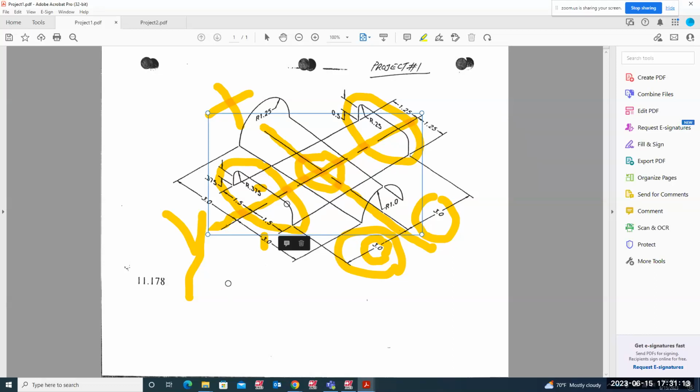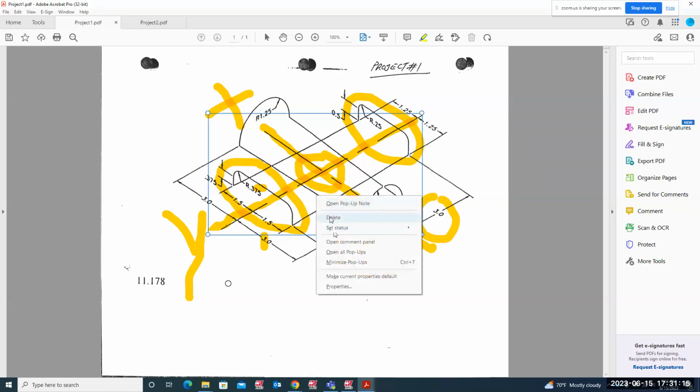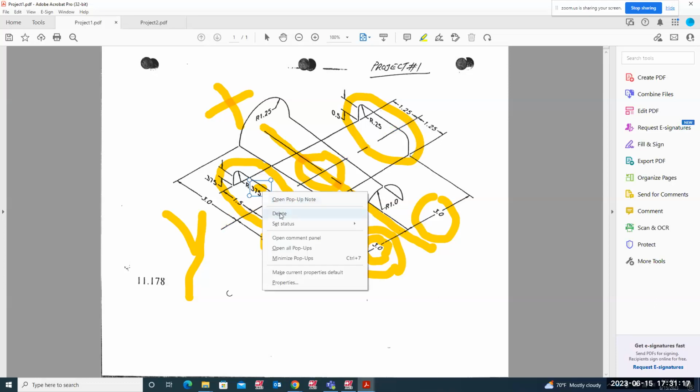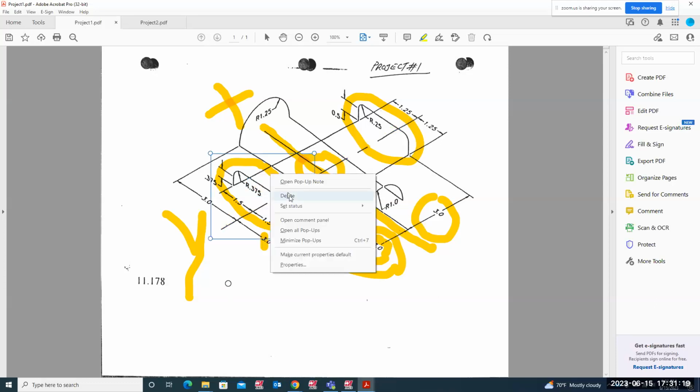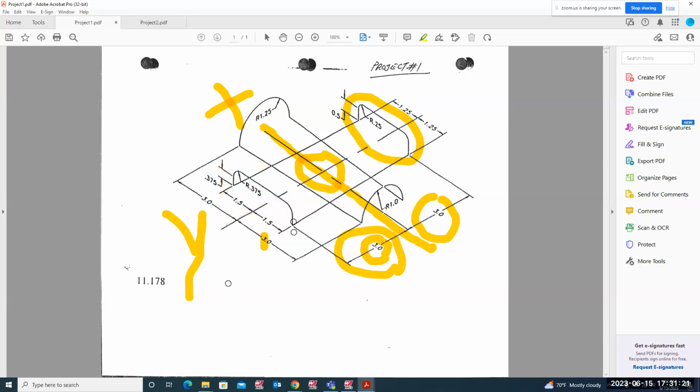Delete that. So I'm going to do this rectangle, and that rectangle's total width is 1.5 plus 1.5, total 3 inches. And the height is going to be 375 plus radius 375, which is total 750. So 3 by 750, I'm going to create a rectangle in my construction plane front. Let's do it.